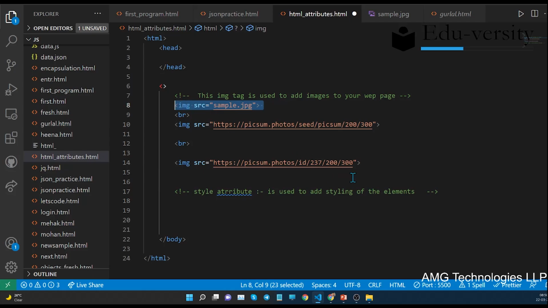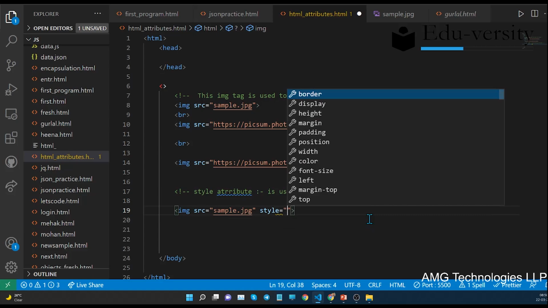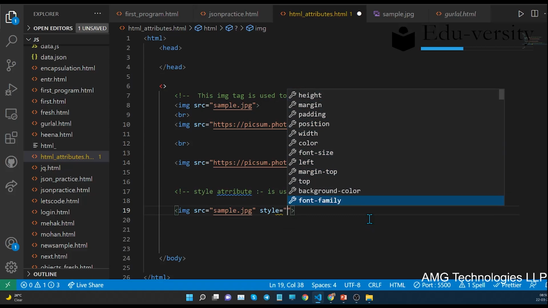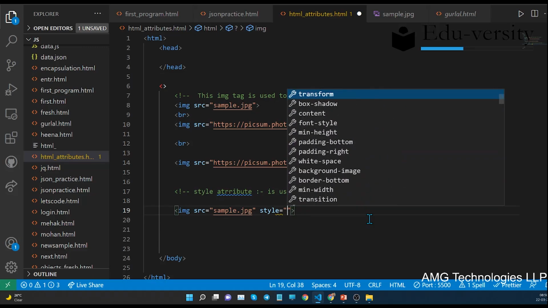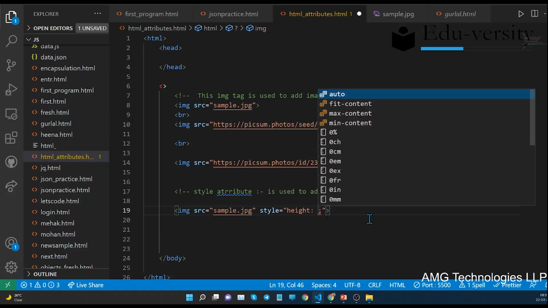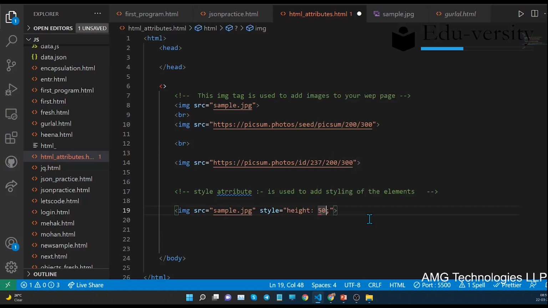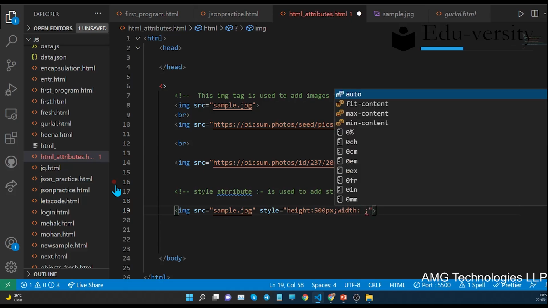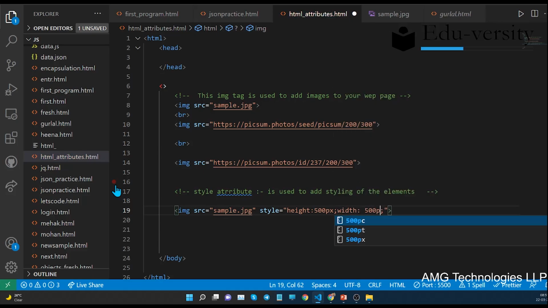So let me copy this, and if I want to add some styling to this particular image, we'll add the style attribute over here. So I'll add a style attribute, style equals to, now these are the options we have using style. There are a lot of options in the style attribute. So let's use the most common, let's use the height. Let's say the height we want is 500 pixels. Next, let's say we want a width, so we'll write width as 500 pixels.